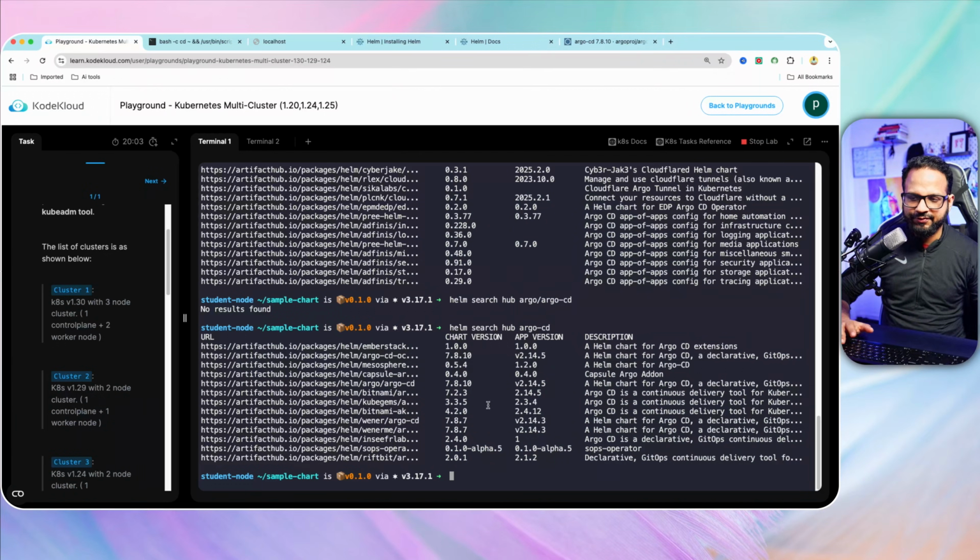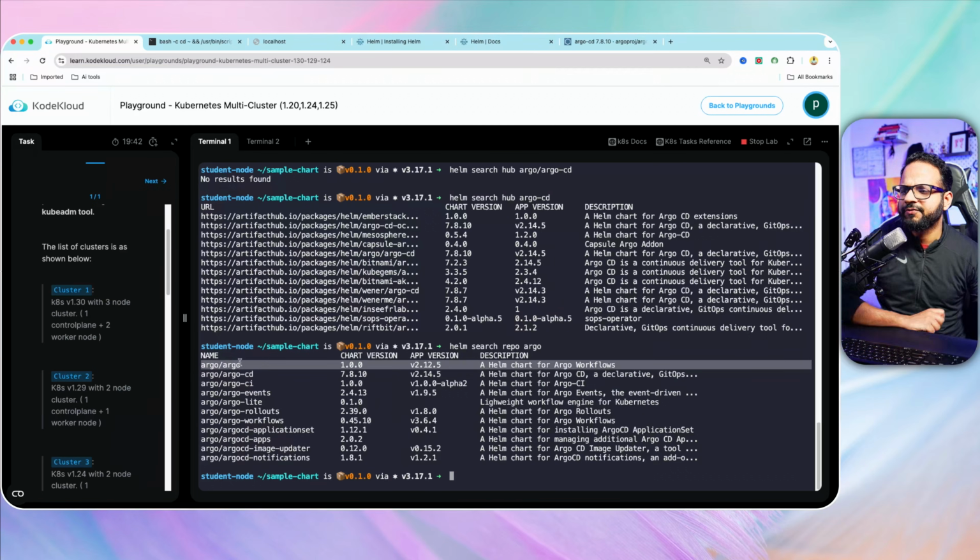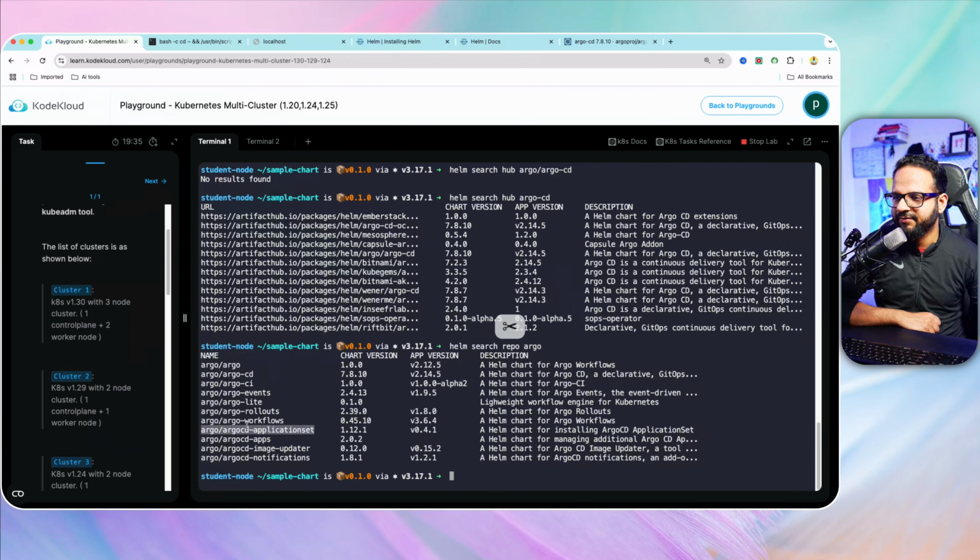So you can search it from here as well, and instead of the hub, you can search in the repo. So let's search in the repo argo. Okay, so there is this argo repo as well, and this is the official one. Okay, and this is also official, but it's not the argo cd product. It's something else for argo workflow. Similarly, we have argo ci workflows, rollout, different image updaters, different products from argo, right? So this is from the official repo.